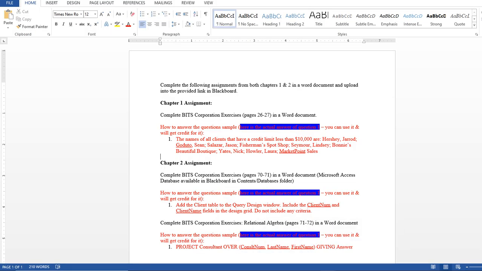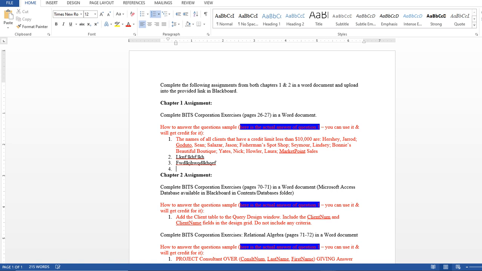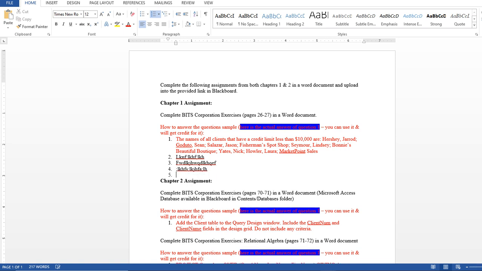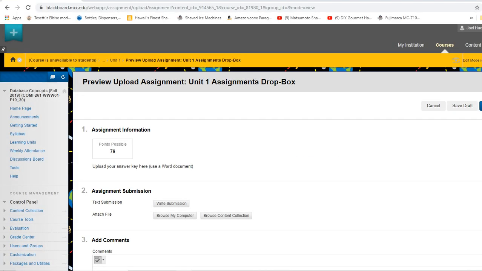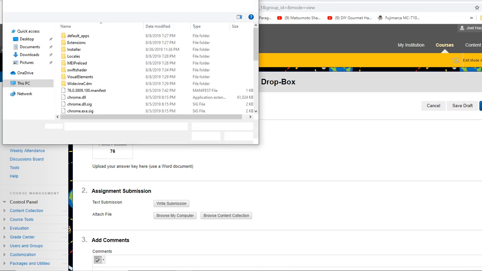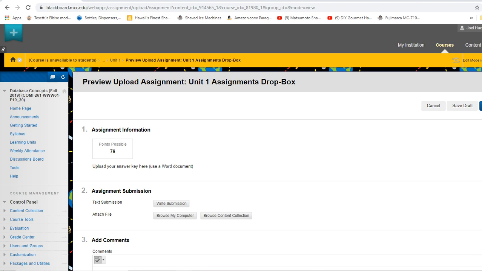So this is question 1. So type question 2 and give an answer 3. That's not how you type the answers, okay? This is gibberish. Save this document and you just turn it in. That's basically what you guys are doing. So here, browse my computer, and you just attach it like anything else that you need to attach, and you turn it in that way.